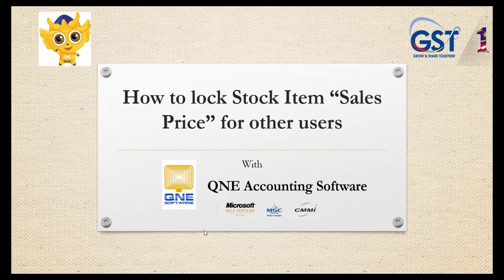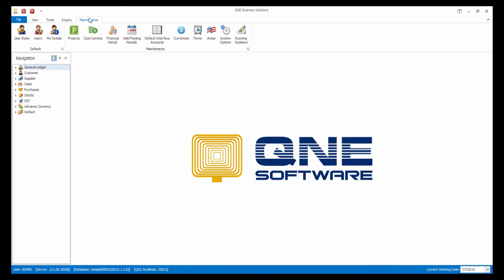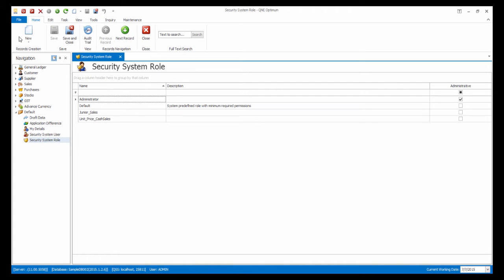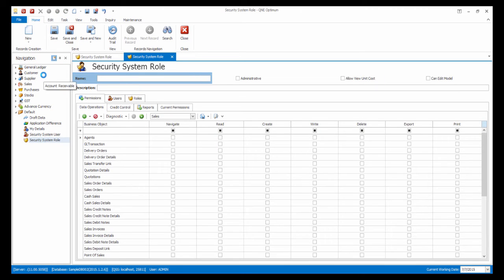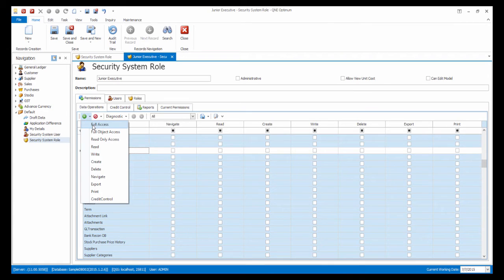Now for the second customization, I will show you how to log stock items sales price for other users. First, let's create a new security system role. Let's call this role Junior Executive. At the drop-down list, select All. Then on your keyboard, press Ctrl-A and give all access.